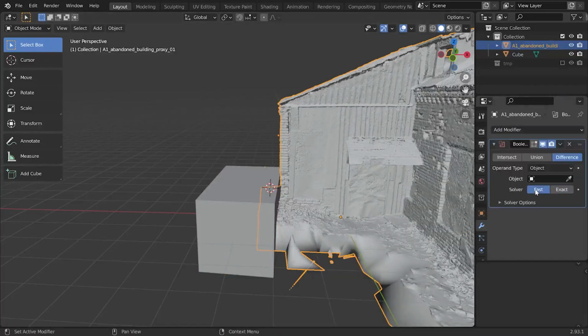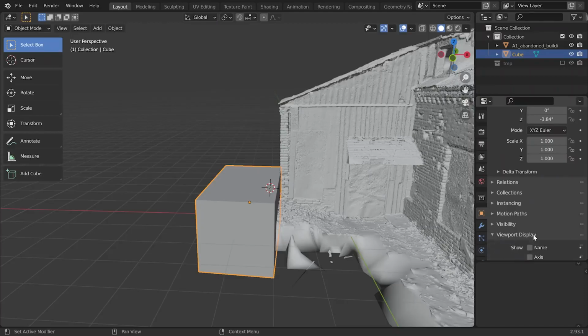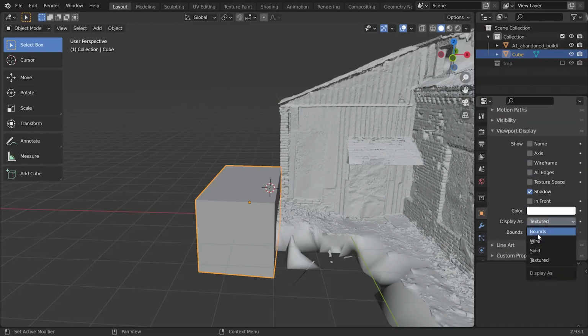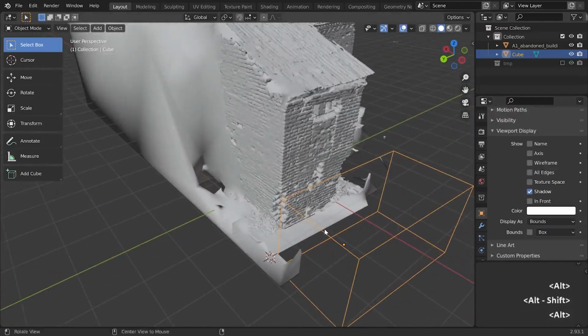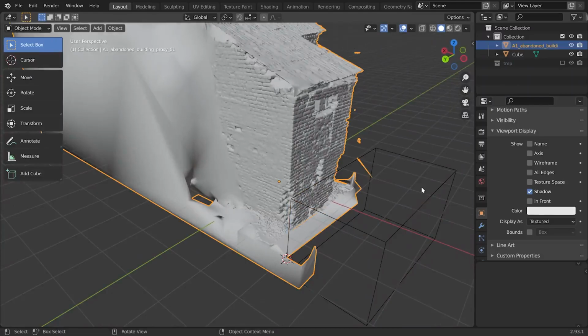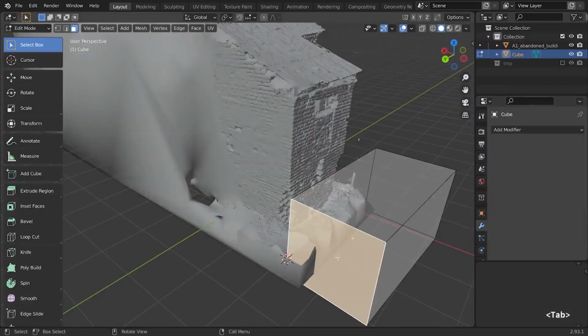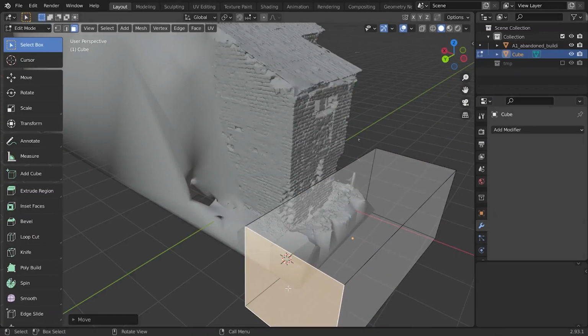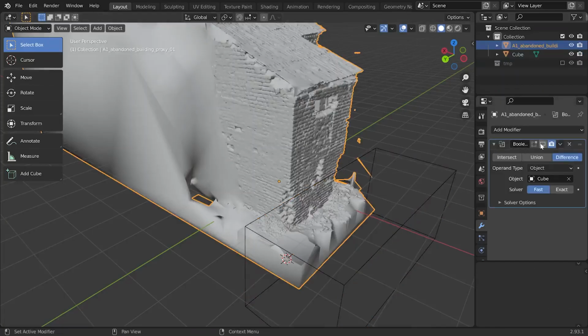I'm gonna choose the fast version of the solver, make sure that the mode is set to difference, then pick the cube as our Boolean object. In order to see what's going on behind the scenes, let's set the display mode to bounds. And now we can see that thanks to the Boolean modifier, the polygons that were intersecting with the cube were erased from existence. We can temporarily disable the Boolean modifier in order to make some changes to the Boolean object, like for example extending some part of it, and then re-enabling the Boolean modifier back.